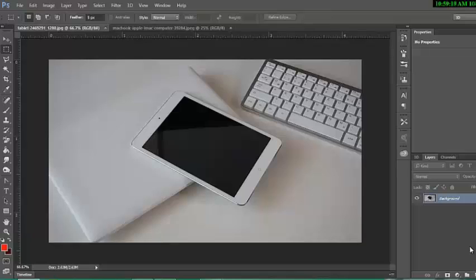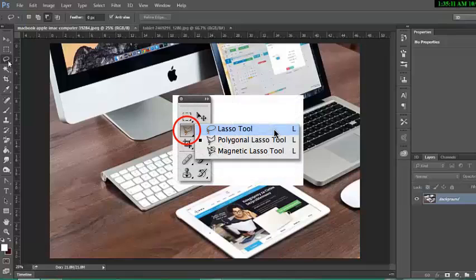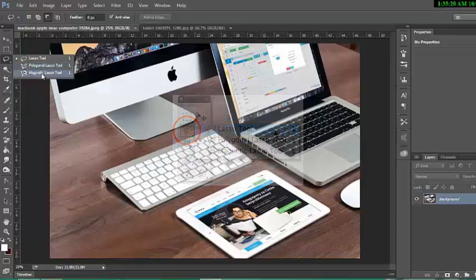Let's start the second lesson of selection tools. The second tool for selection is the Lasso tool. By clicking on this, we get three options: Lasso tool, Polygonal Lasso tool, and Magnetic Lasso tool. The first option, the Lasso tool, is a free-form pen tool. It can be used to make a selection really very simply.